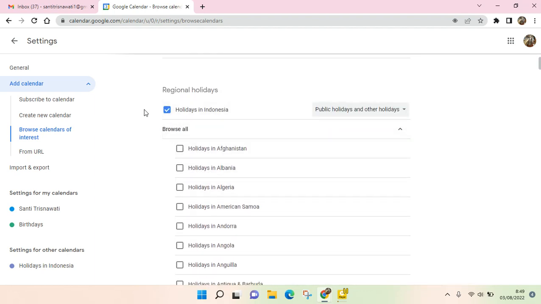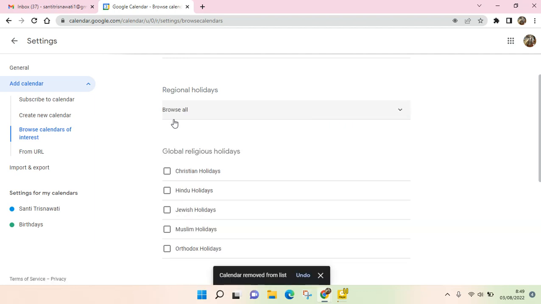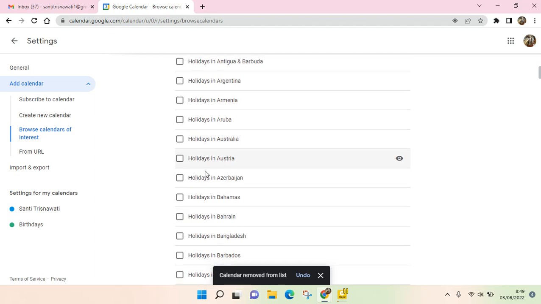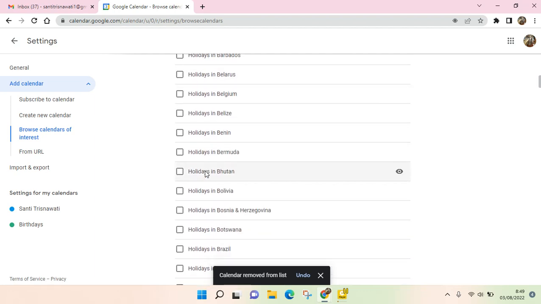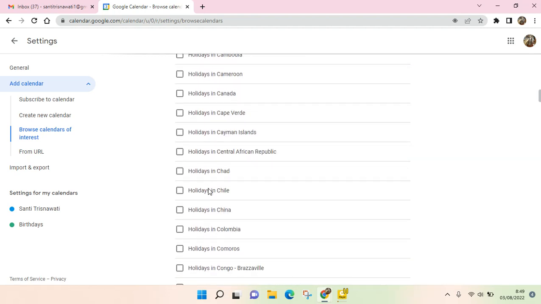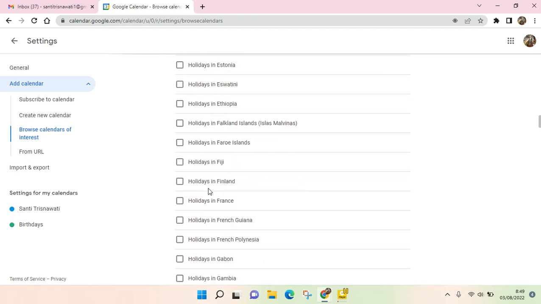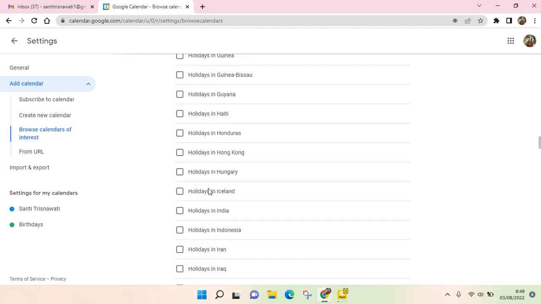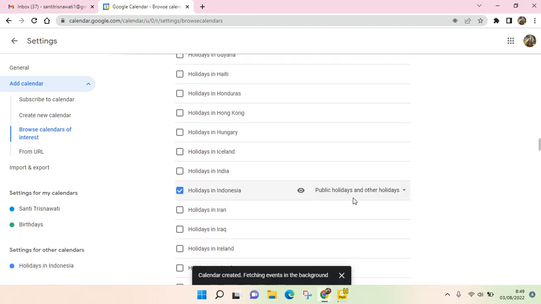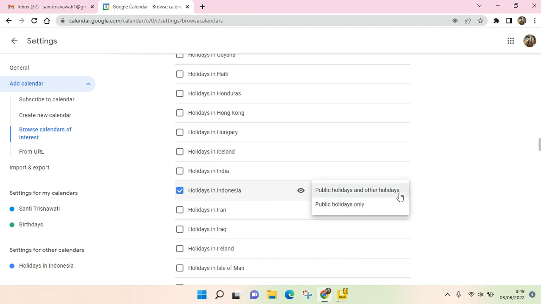So I've already checked the holidays in Indonesia because that's where I'm from, and you can just do this based on where you're from. For example, if you're from Brazil, you can just click on this or other areas. So I'm going to just click on Indonesia. Okay, so this one's right here. You can also make some adjustments.